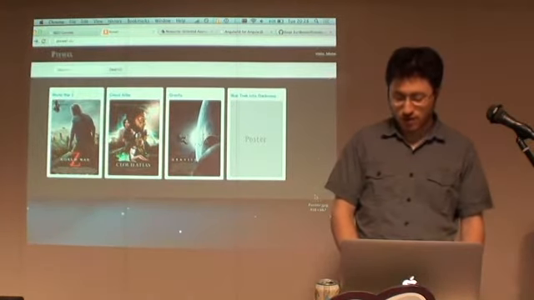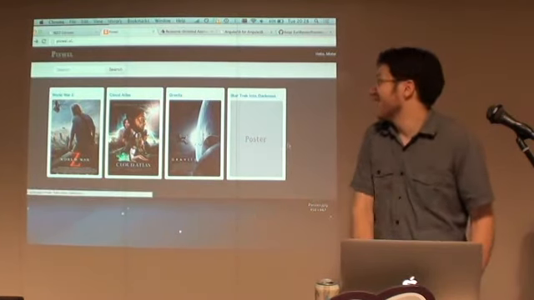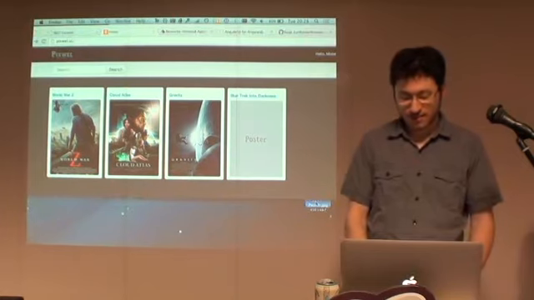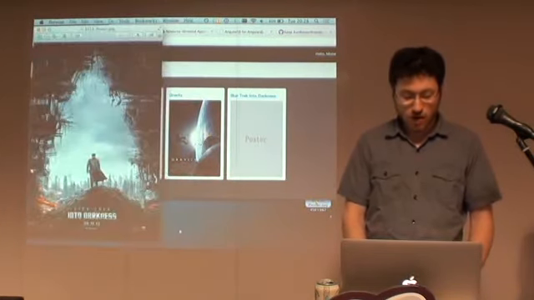And to demonstrate some fancy AngularJS features.